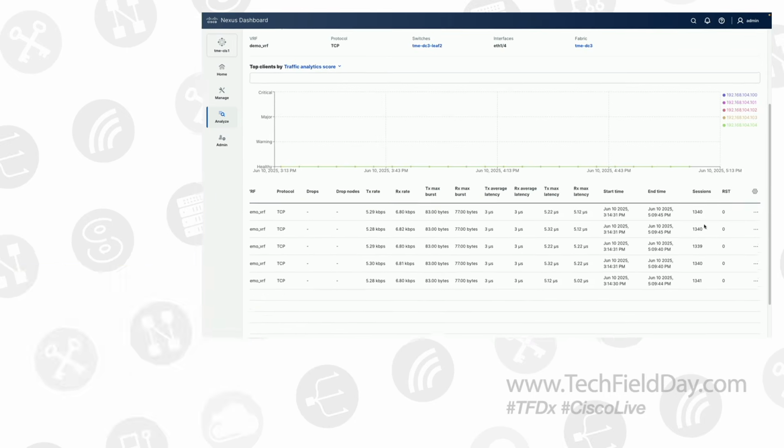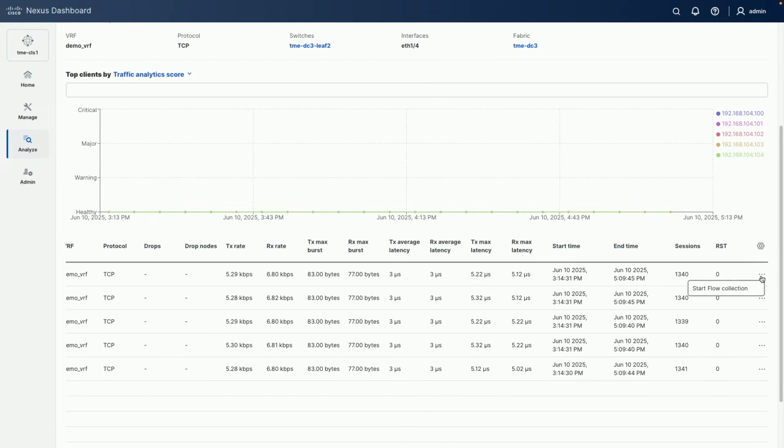We also have the ability to trigger a flow collection. What that will do is start doing that same 5-tuple export that we were doing with flow telemetry, building that path for you, and also isolating exactly if there was a drop or a latent link within that path.